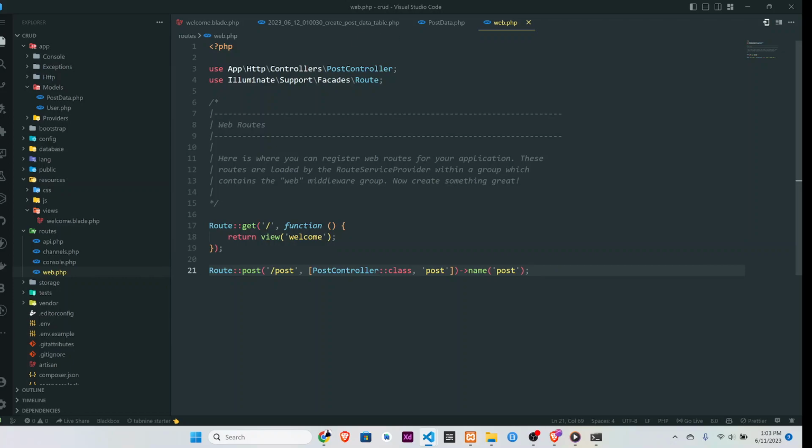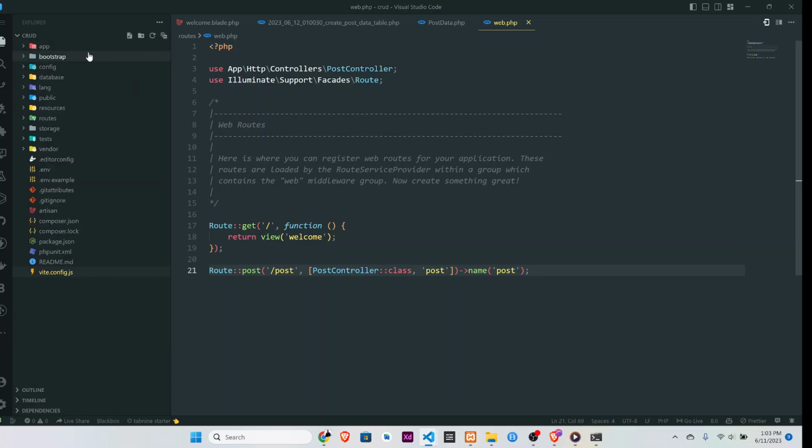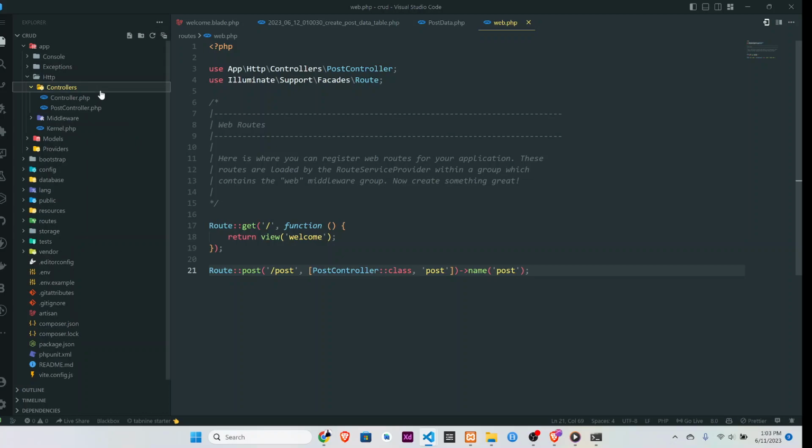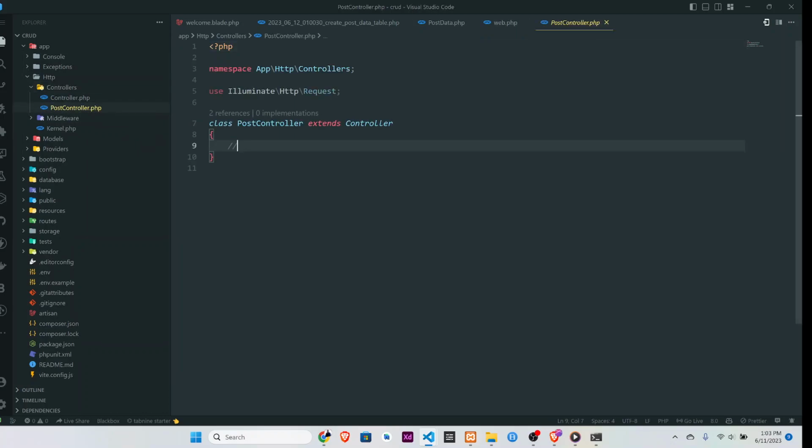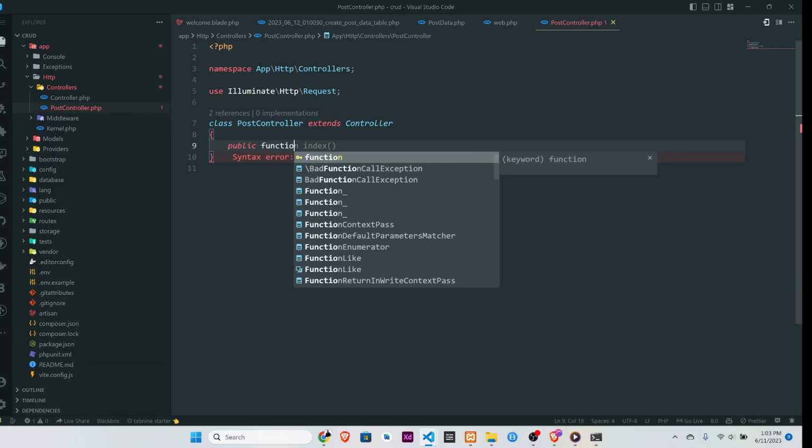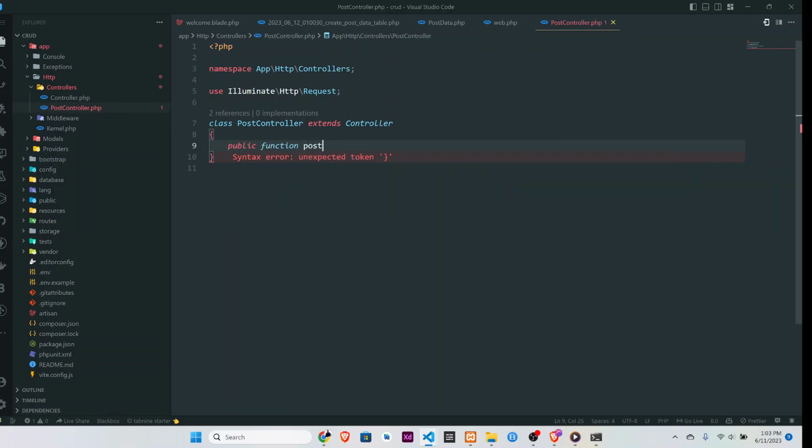Now let's go to our controller. Where do we find our controller? You go to your app, http controllers, and this is our post controller, and we would want to create a public function, which is called post. All right, so we are going to create our function. So this is our function. All right. So what's next?